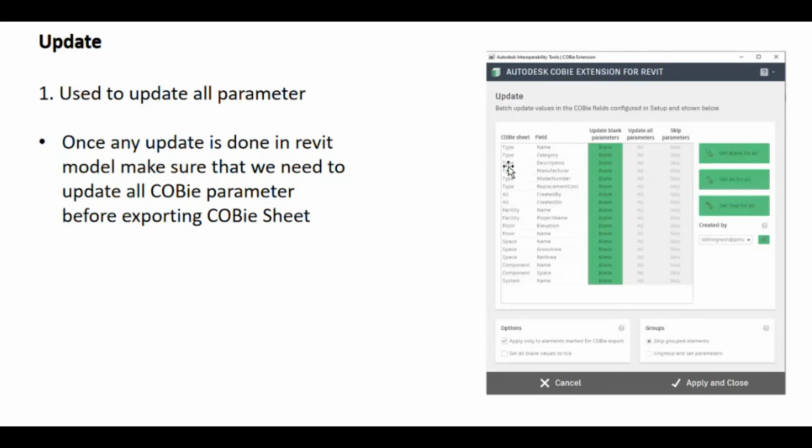For example, if I am updating only type dot name, I have to click update all parameters only for this area. Type dot name I have to give all, and for the remaining parameters I have to give skip, right? If I have updated any parameter, only those things I have to update in the COBie. Yes or no? All the remaining I need to skip. If I am not giving skip, then automatically every parameter will change into blank.